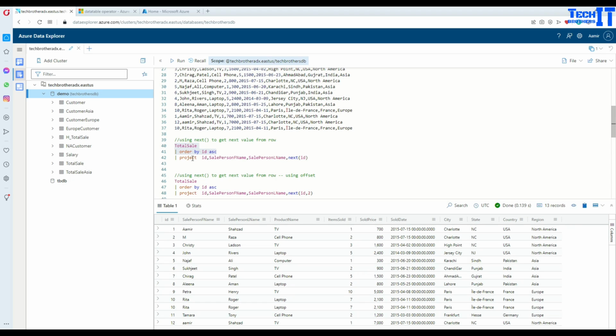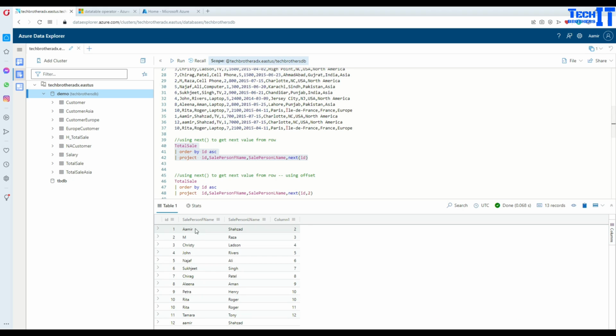So here what I'm saying is, project ID, so get me only the ID column, salesperson first name, salesperson last name, and then a new column, and use the next function here with ID. So here is our actual ID, here is our next ID. For one, in the next ID, two will come, for two, ID number three will come and all that. So let's go ahead and execute so you can see it better. Okay, see, the ID is one and then the next ID is two here. That's it, we are displaying right here.